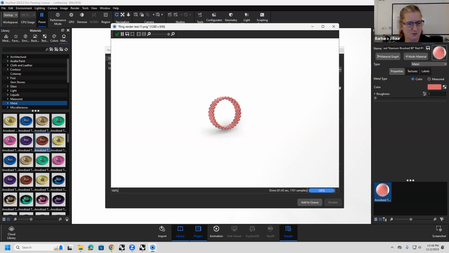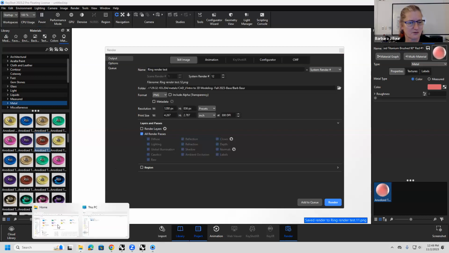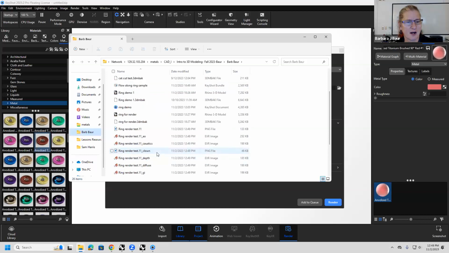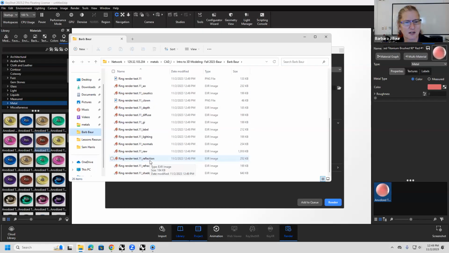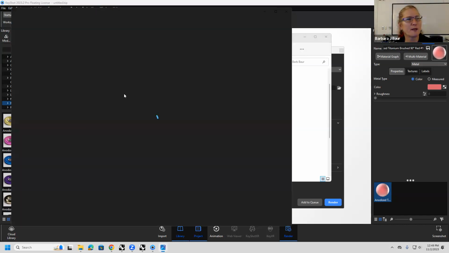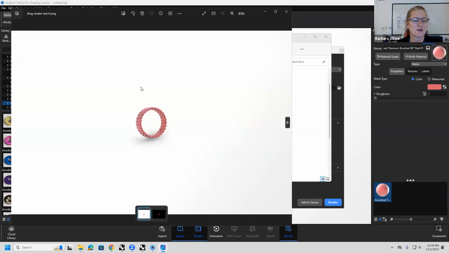Okay, so that's done. Let's go to our, now I can go to metals, Barb. All right, so ring render test. Oh my goodness. Oh, it saved it all out. Okay. So these are extra things that we can use if you go into Photoshop and edit them. But here's my ring render test. It's a PNG file. And if I double click on it, it'll open in my regular image viewing software that we have on the computer.